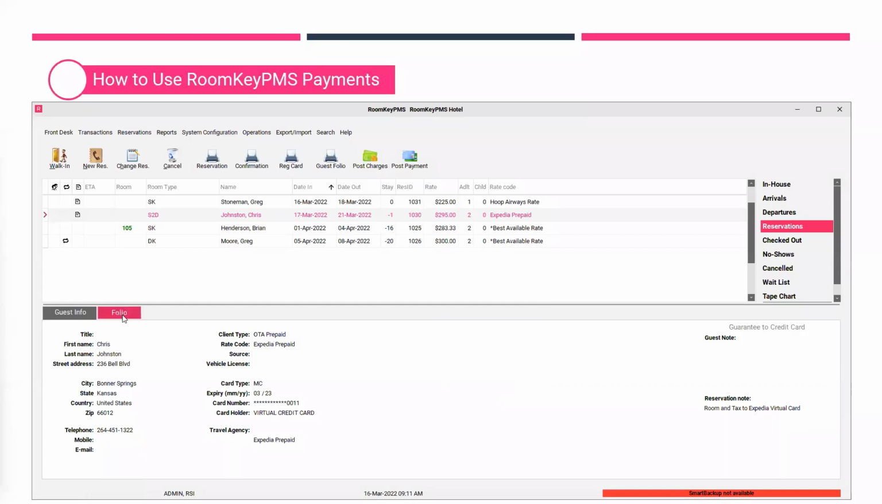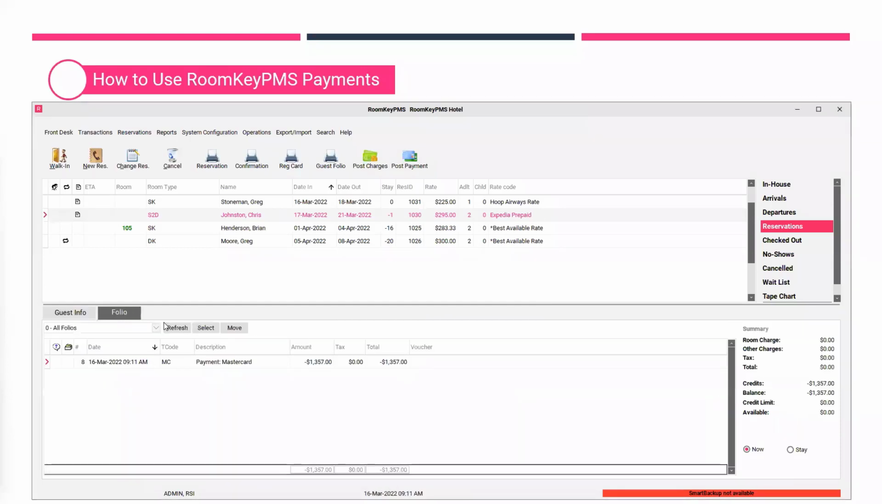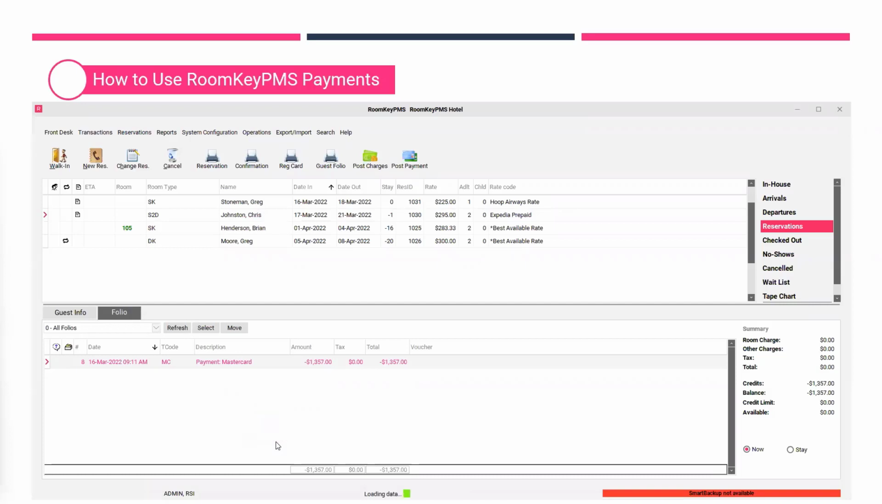Then when I go to the guest folio, select the folio tab here, I can see that payment now appearing as a line item on the guest folio. So that prepayment rests here. And when I right click on the payment, you can select credit card info. This is going to display the details of the credit card that was used to process this payment, and it includes that authorization number. So I know that that did go through and was approved by the RoomKeyPMS payments powered by Fullsteam.